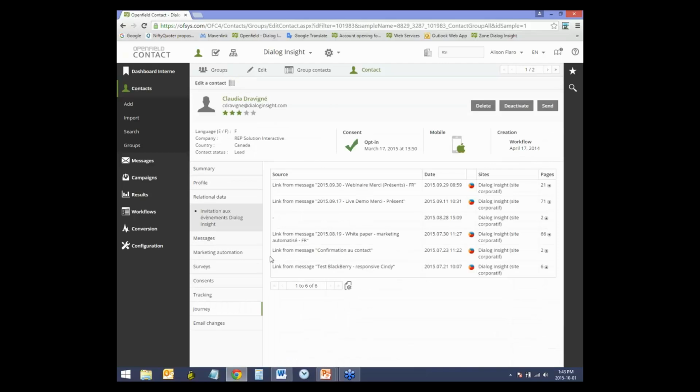Now, I'm using Claudia's profile as an example. Claudia is the marketing coordinator at Dialog Insight, so it makes sense that she's visited our web pages often. In this case, we can see Claudia is just doing her job. But if we were getting high traffic results from a prospect, we could tell it in the same way, and you could use that information to target them and send them relevant messages.